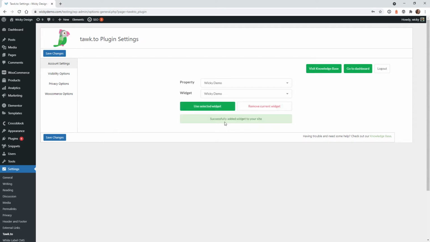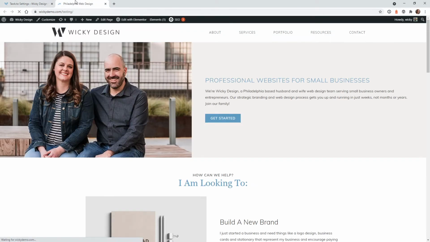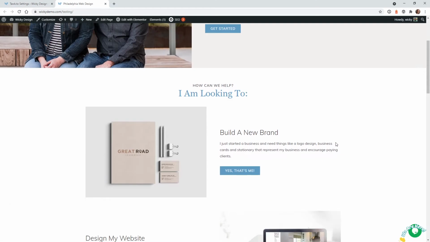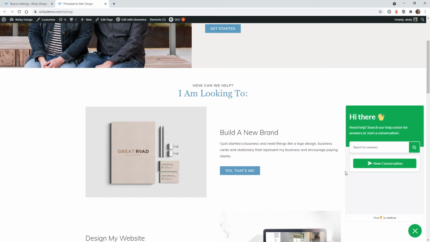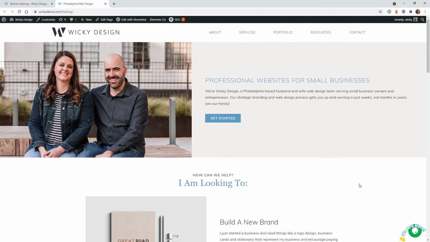It'll take a minute to sync, and you just want to make sure you see this message right here. So let's go to the front end of the website and make sure it's actually loading correctly. And yep, there it is. You can see right down here, the new pop-up live chat is already active on your website. Like I said, this was a very easy way to add this. You don't have to touch any code or anything like that.